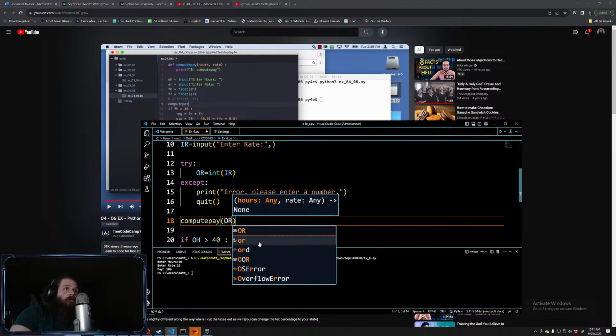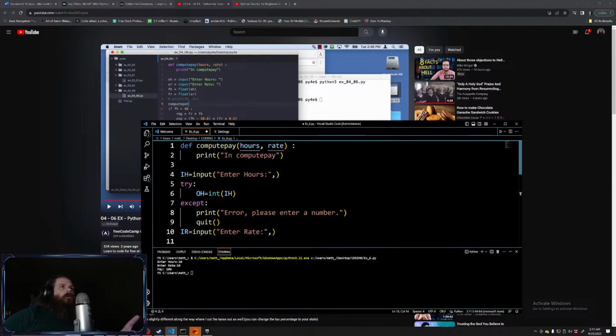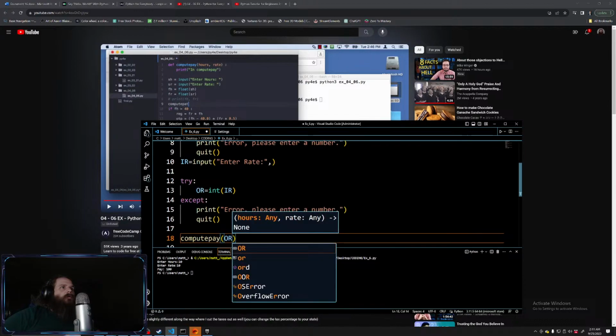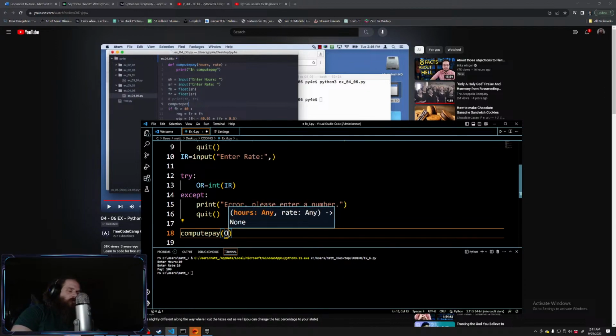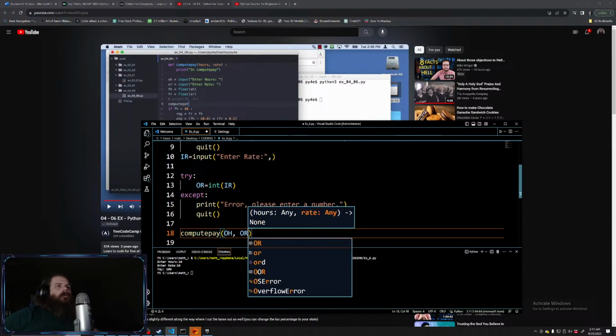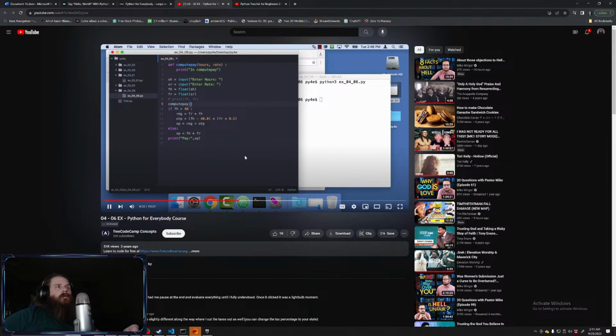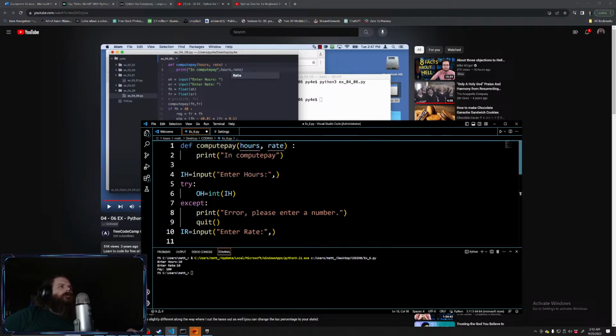Watch. Hours, so output rate, output hours rate. Watch. And let's pass in our variables that we have in this main code, fh and fr. So that computepay(fh, fr), and then I'm going to print out hours and rate. Okay, that part's a little confusing, I'll be honest.